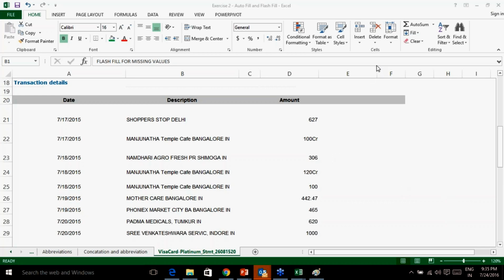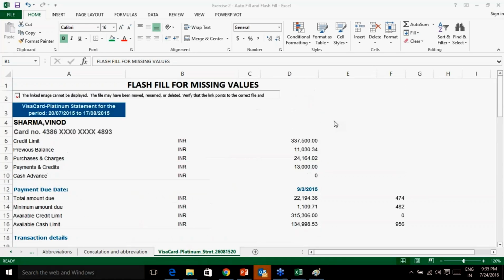Okay, fantastic. So folks, we're going to now use flash fill for a more complex application. All of the questions you asked earlier will be addressed in this particular example of flash fill.